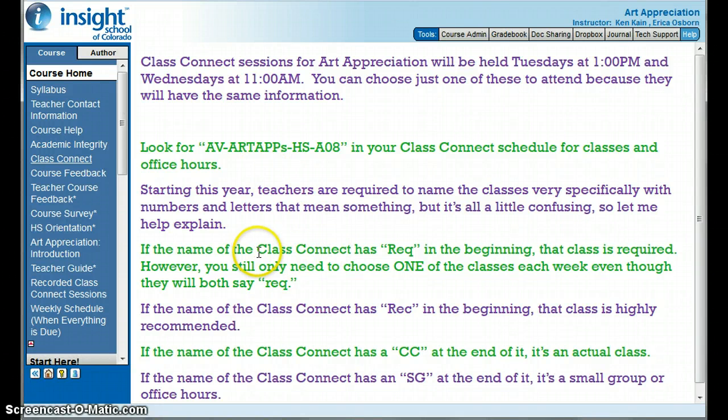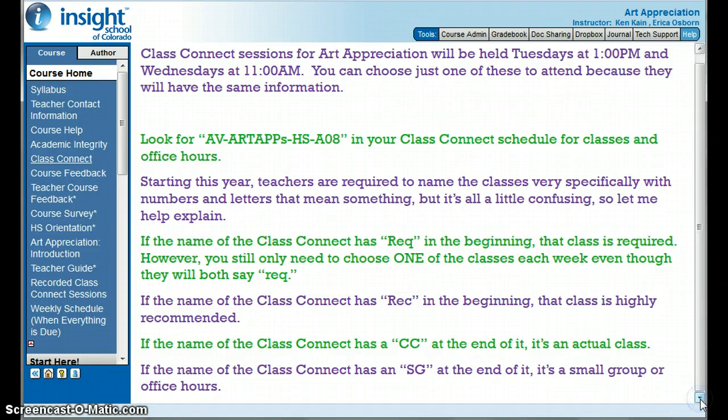Okay? So down here, if the name of the Class Connect has REQ in the beginning, that class is required. But like I said, you'll only need to choose one of the classes each week, even though they both say required. I cannot speak for the other teachers. This is true of my class.